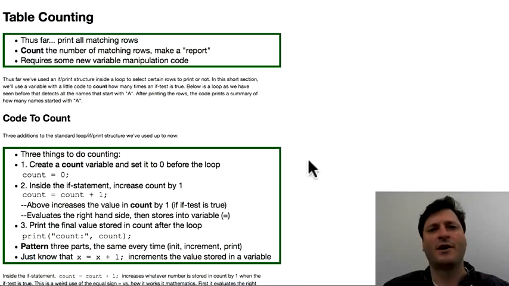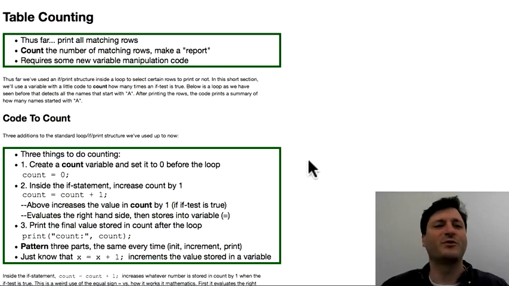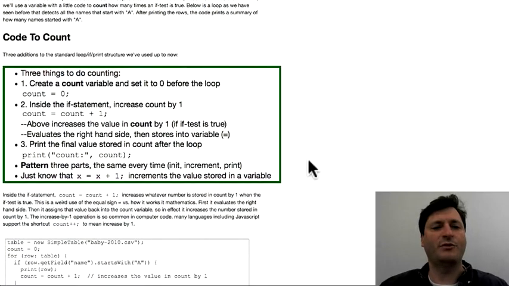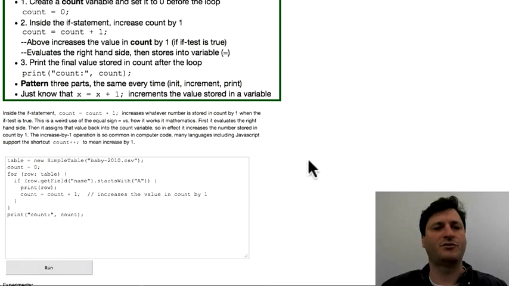Thus far, we've written code where there's an if test, and if the test is true, we print the row in the data. So in this short section, I want to show how instead you would just count the number of rows where the if test is true. And that's more akin to what you really want to do with computers. So in order to do this, we're going to have to add some novel code into the code we've been doing.